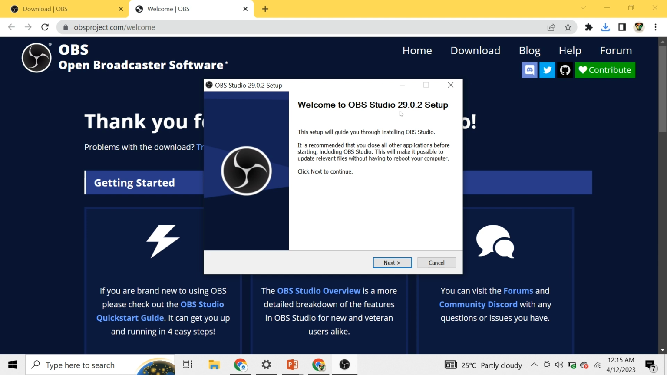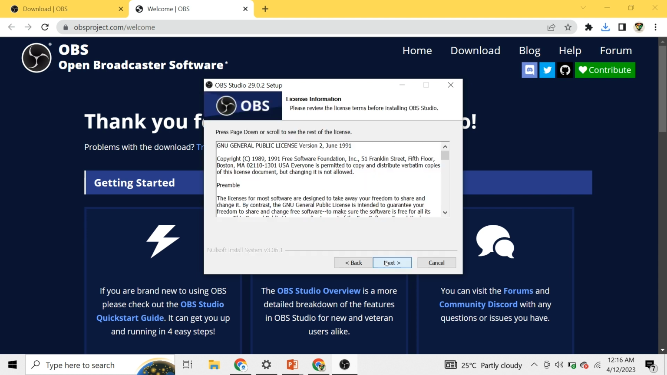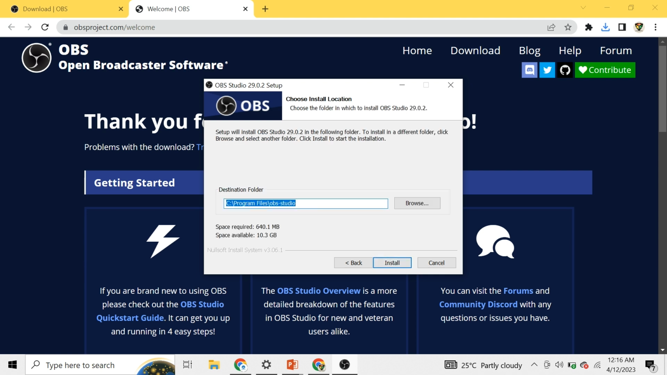Welcome to OBS Studio 29.0.2 setup. This setup will guide you through installing OBS Studio. It is recommended that you close all other applications before starting. I don't have any other OBS application that is open, so I can just click on next to continue. This is the license information, so we need to click on next, and this is the part where it will be installed in program files OBS Studio.